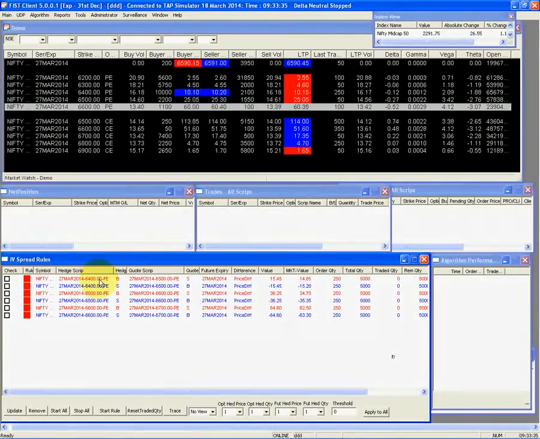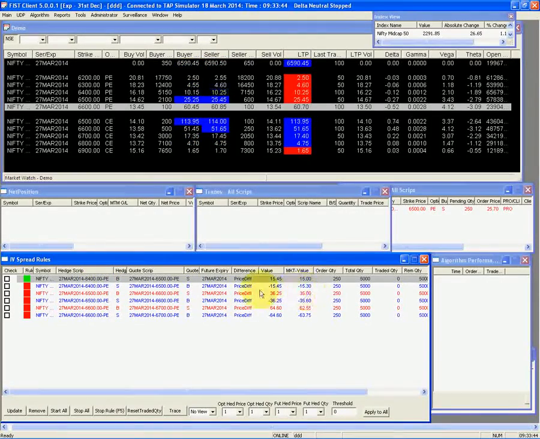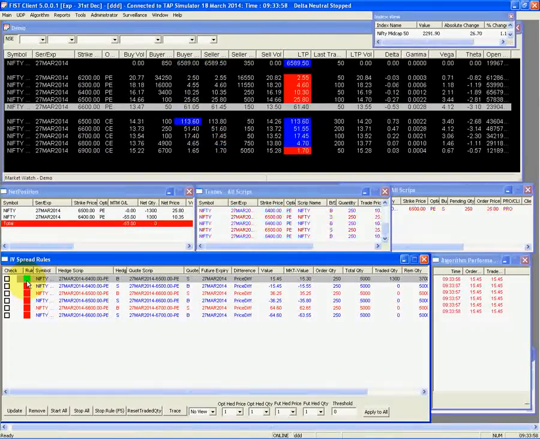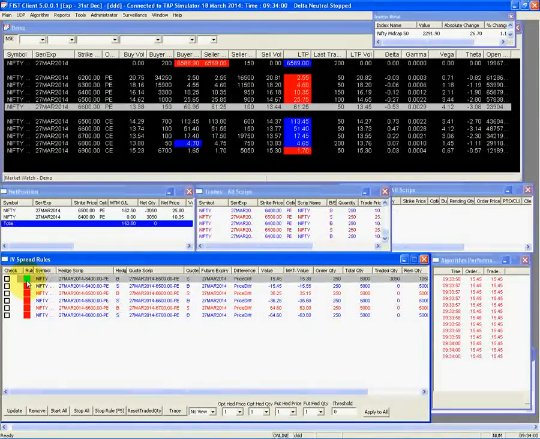To start this rule, I just need to press F4. As soon as I press F4, the rule has started and it has started quoting. As soon as you press F4, this particular box turns from red to green. If you need to stop this rule, you just need to press F5. As soon as you press F5, the rule has stopped.